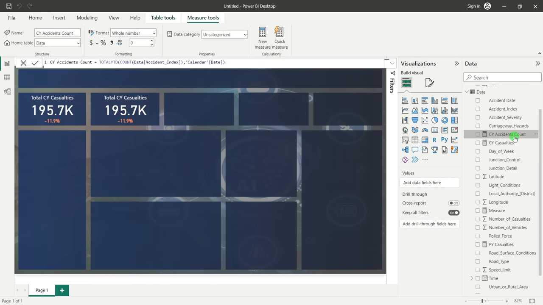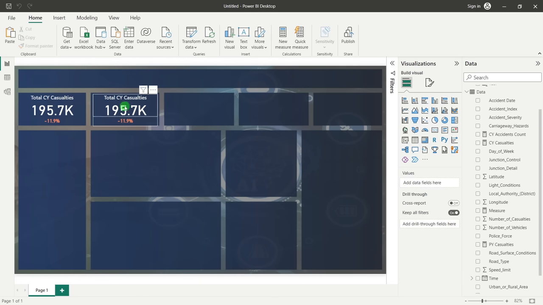So we will be using this particular current year accident count. Now we have to show current year accident count over here. So what you have to do is select this particular visual, right?